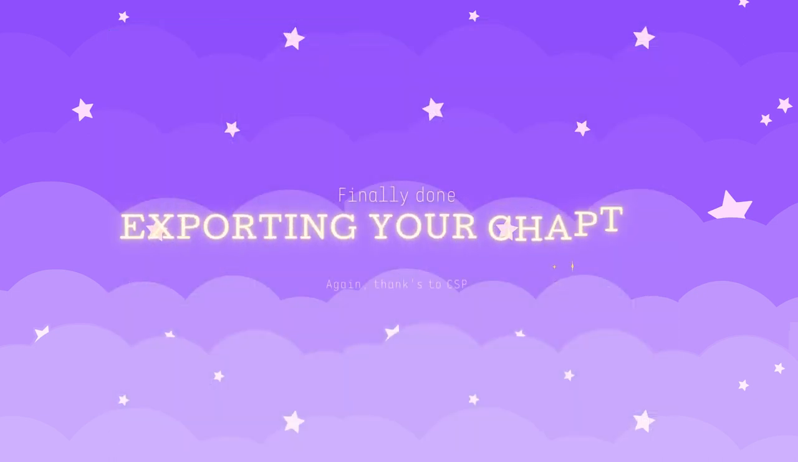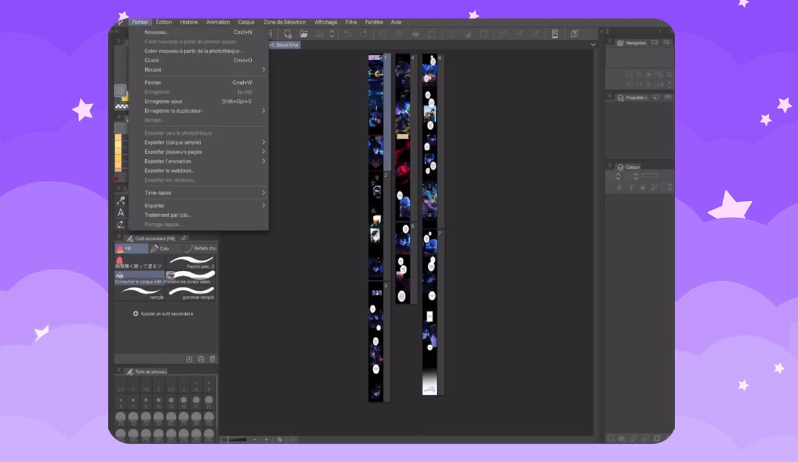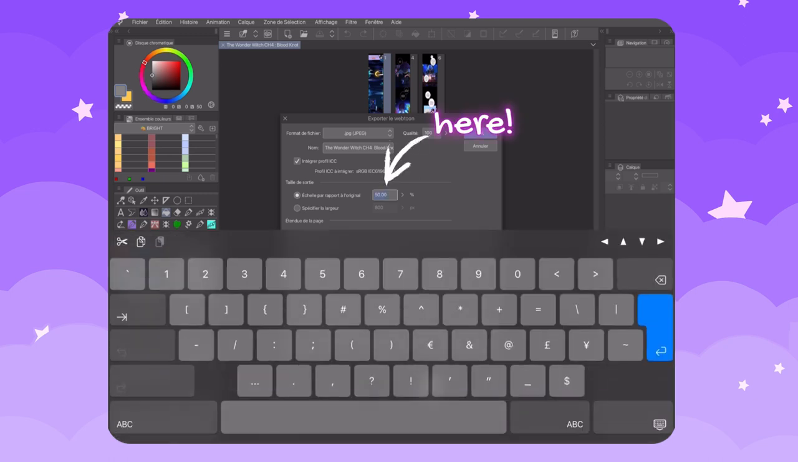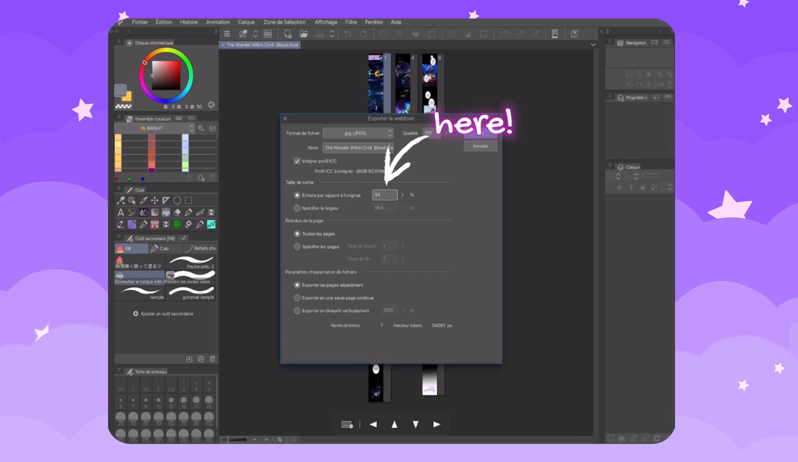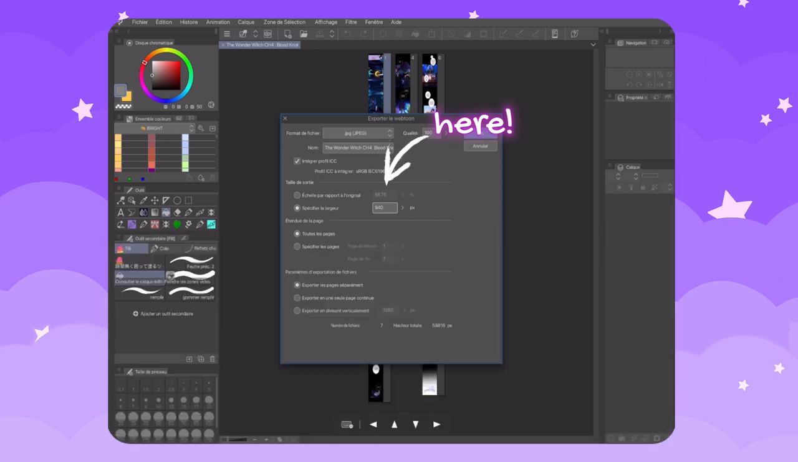And last but not least, exporting your chapter. Woo, you're finally done. Okay, so it's really, really easy. Click on File, Export the webtoon, and choose the settings. Please don't forget to make the size at 50% when you're exporting for webtoon, because if you choose a 1600 pixels wide file, it will be needed to export it at 50% in order to have the good size. For Tapas, as you can see, it's 940 pixels wide, so the size is different.